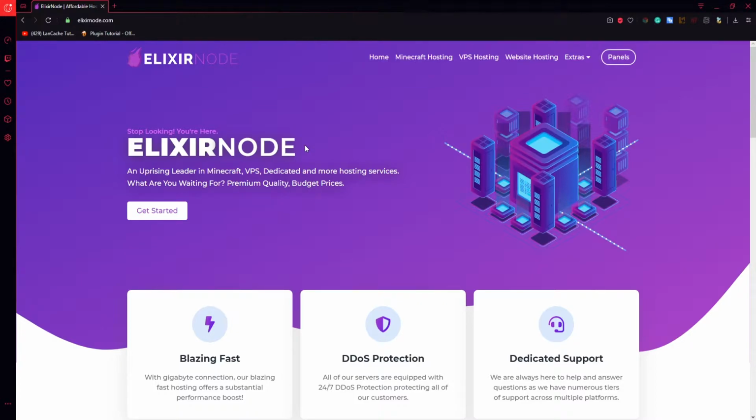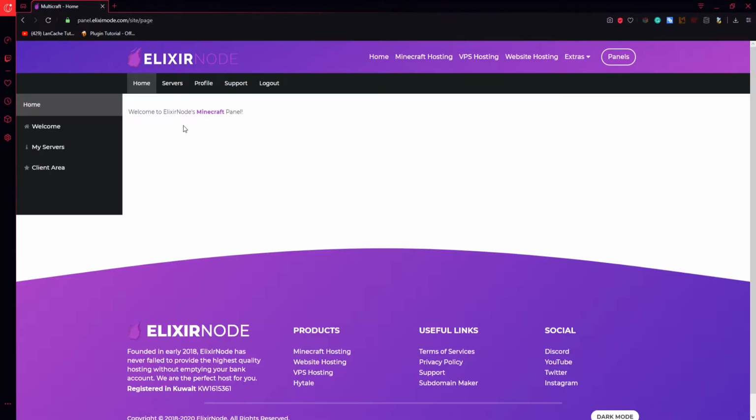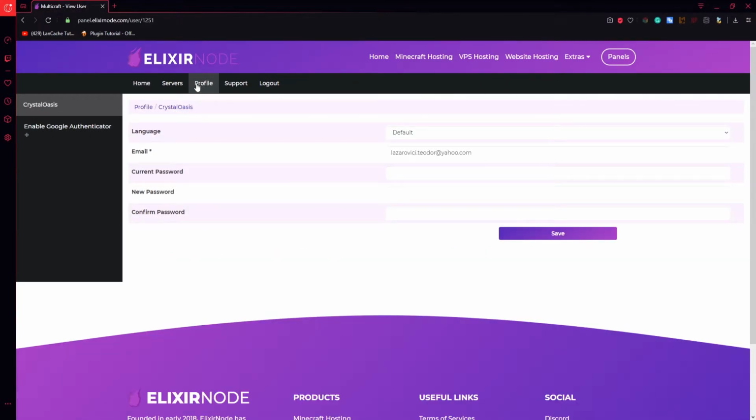So let's get started. First of all, you'll have to go to Elixir Node's homepage, which is at elixirnode.com. From here, go straight to Panels and Minecraft Panel, which is the second option. Go to the tab called Profile, which is the third one. And here you will see Enable Real Authenticator.